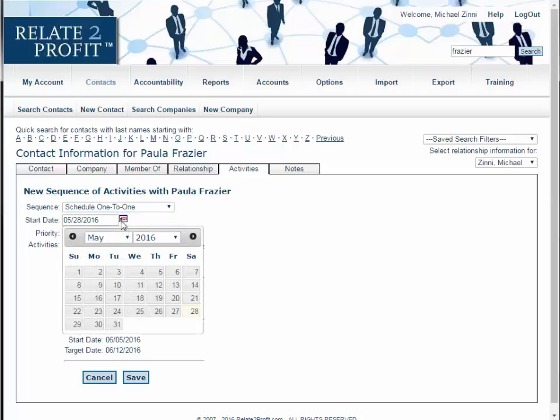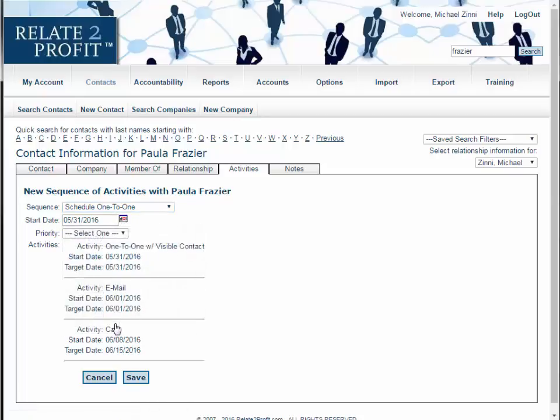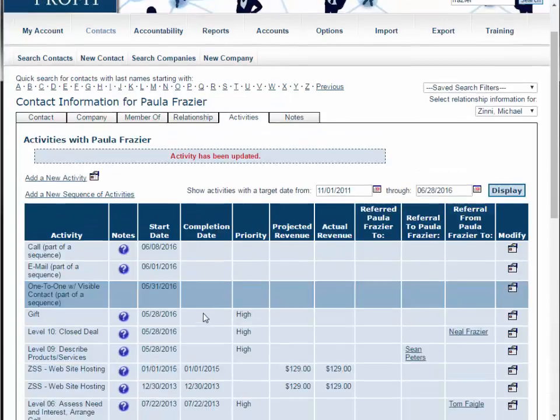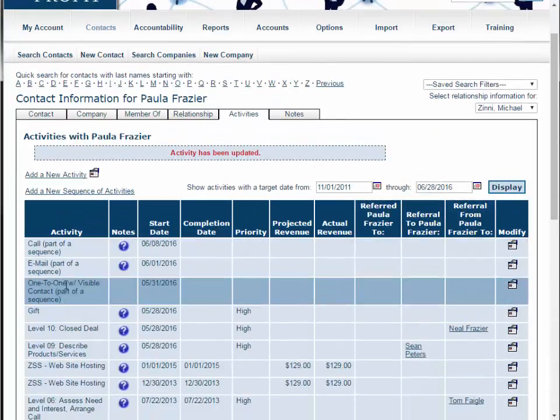So these dates have been adjusted based on the information I put in when I defined the sequence under options. So I defined the email to happen on the day after. I defined a follow-up call to happen 1 week after the email. So you can see that these activities have been set up for me automatically. When I click Save, those 3 activities were added to Paula's activity list all together. The 1-to-1, the email, and the call sequence.